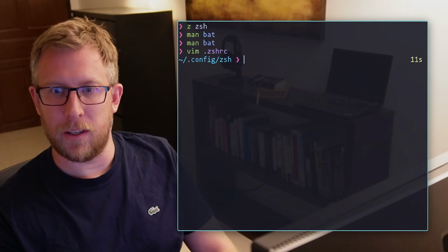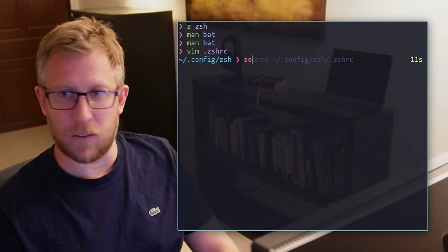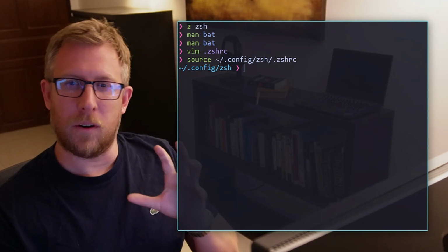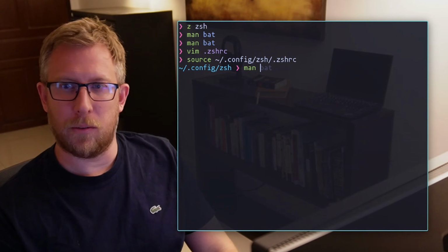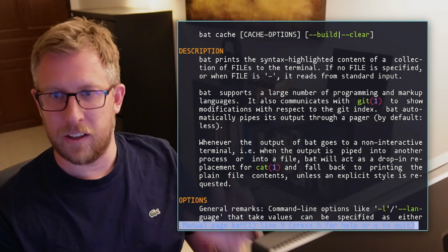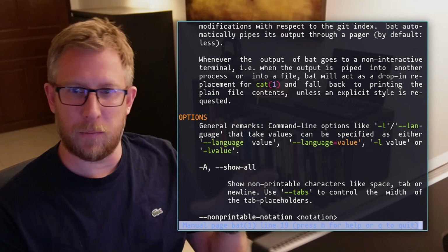All right, so if we exit, we've got to write that file. I'm going to resource my .zshrc. Okay, and now what it's doing is when we go to our manual for bat, it's going to be nice and colorized, right? And it's looking a lot more readable and beautiful.